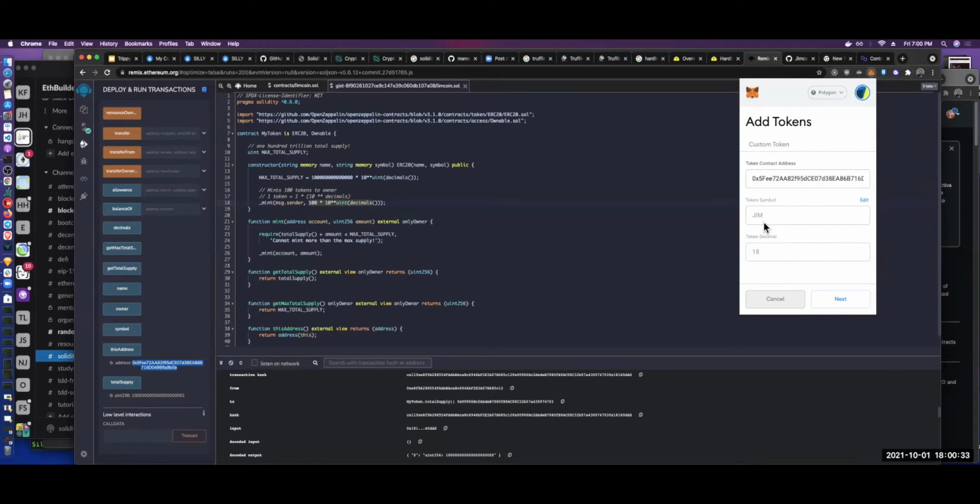So it already knows that the token symbol is Jim. It has 18 decimals. And it sees my balance here. So I'm going to add tokens to MetaMask, right? Because there's a 2 somewhere down here. So it's just 0.000. That's fine. Cool. And so this is a real coin now on Polygon.